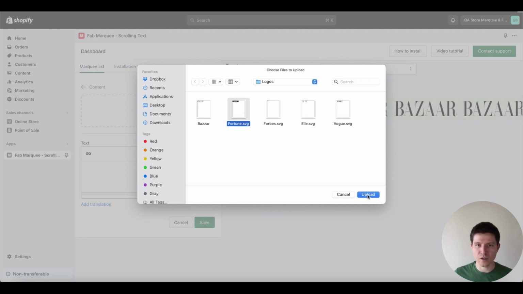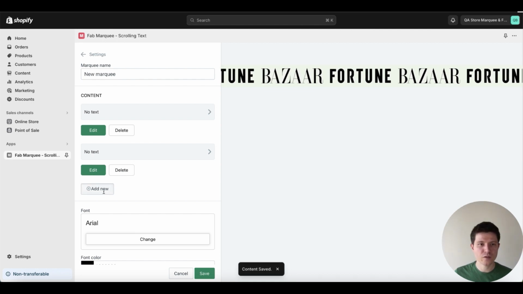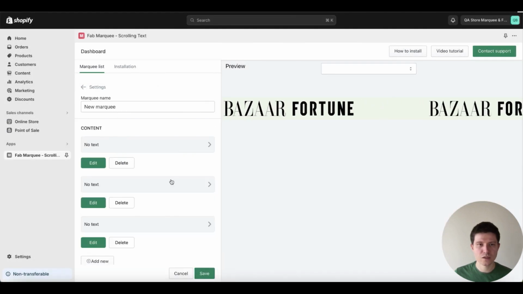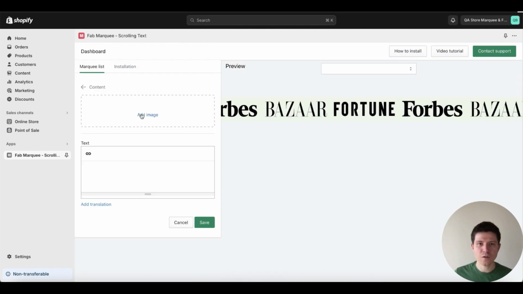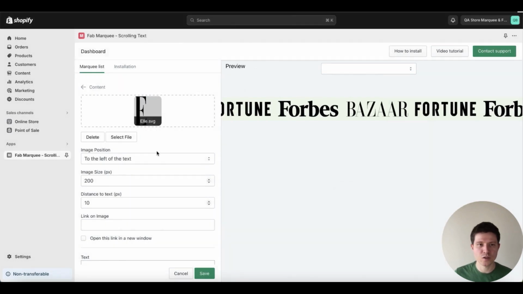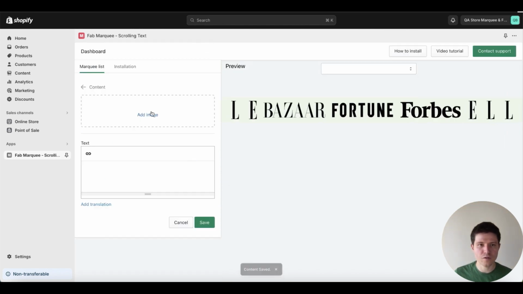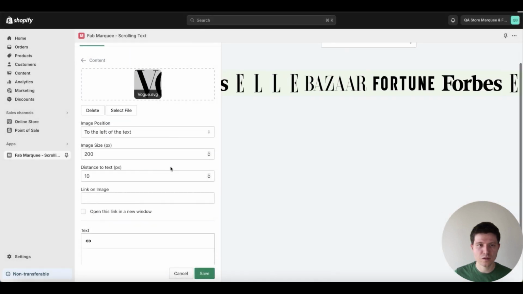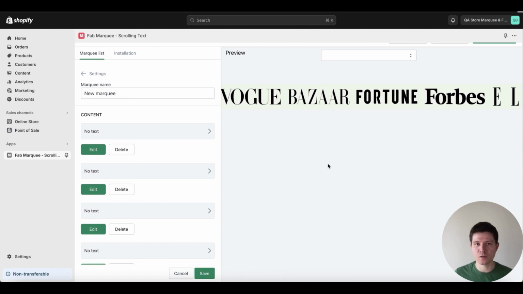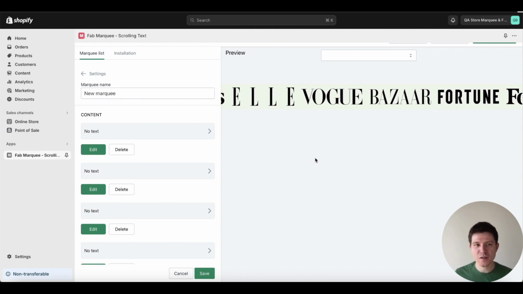I'm adding other logos. Press save. Great. If the size of a logo is bigger or smaller, you can change the size for each logo. And the last one. Okay, now we have a ready to use logo banner. It was quick and easy.